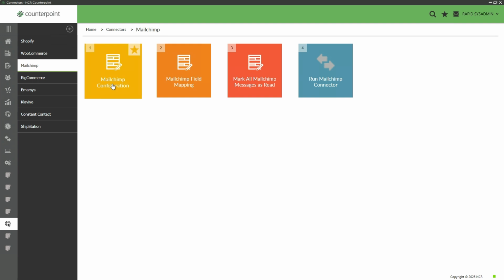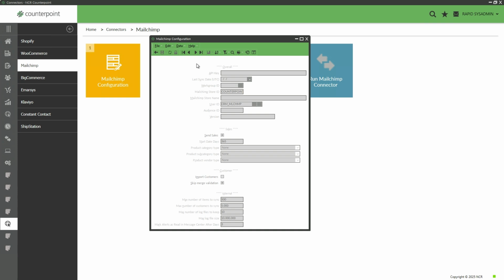By clicking the Mailchimp configuration button and then pressing the forward icon, you can see exactly how your Mailchimp connector is configured. If you want to enable protected changes here, you can click this padlock icon, unlock it, make adjustments, and relock it. However, we strongly recommend consulting with Rapid before making any changes, just to ensure proper configuration. Now, let's go through the sections of the Mailchimp configuration one by one, just so that we can do a quick overview.